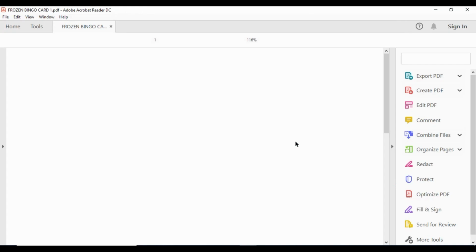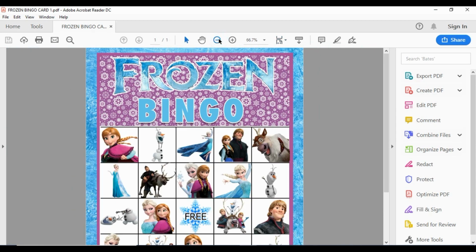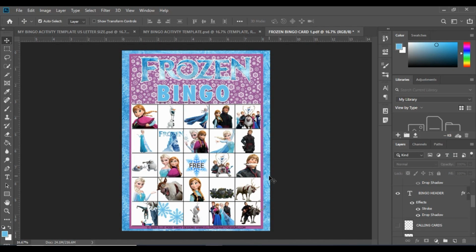All right, so here it is. I'm just going to double click and show you how it's going to look. But also don't forget you would need to save your calling cards too. So you would have a few different bingo cards like this, but one calling card template. Okay, I hope that made sense. I think I have covered everything that needs to be done with this template. If not, feel free to let me know in the comment section and I'll be happy to answer your questions.